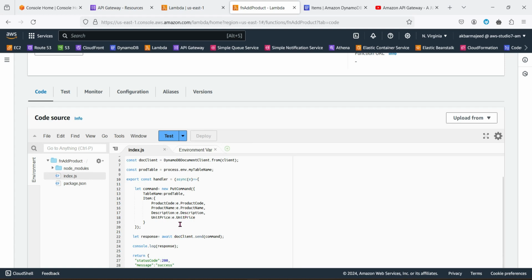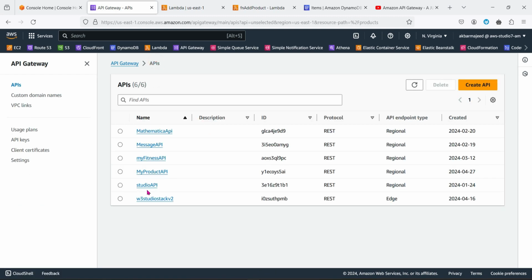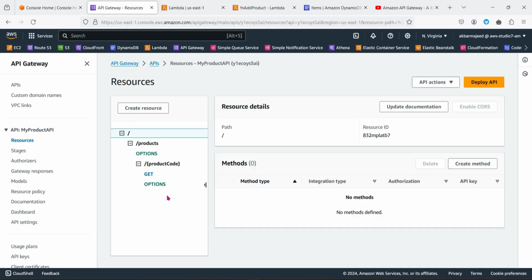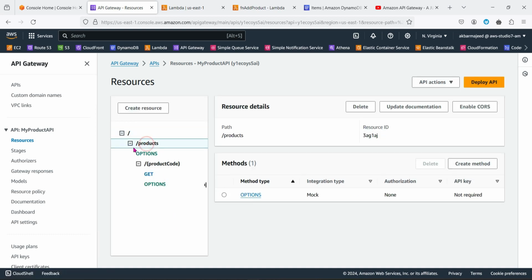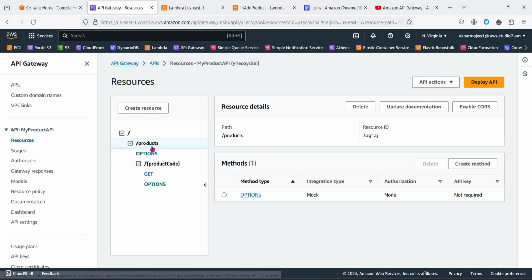Now let me go and create this POST method. Go to the API Gateway. Now we are in the API Gateway API. I am opening my product API. My product API contains a path like /products. Under /products, I created another resource like /productCode, where I am passing the path parameter to the GET method. Now, one step back, under the products resource itself, I'm going to create a POST method.